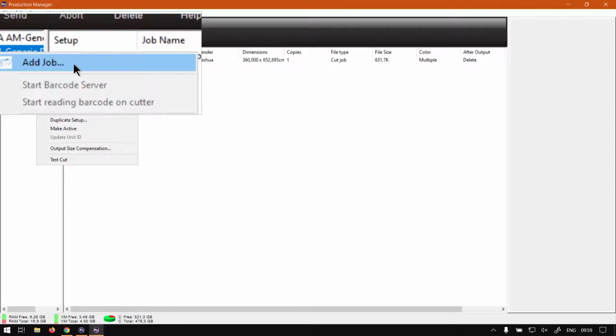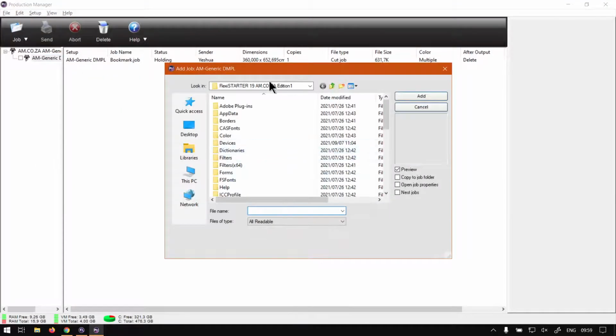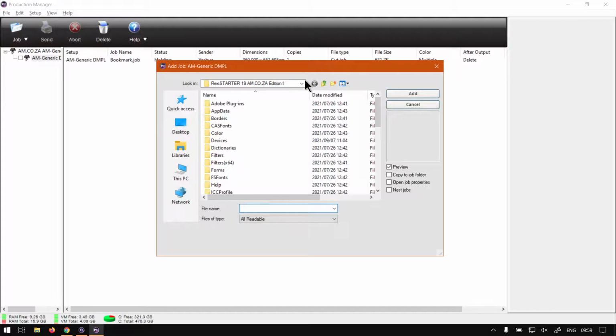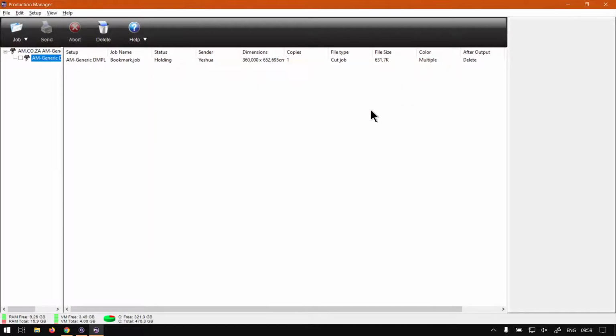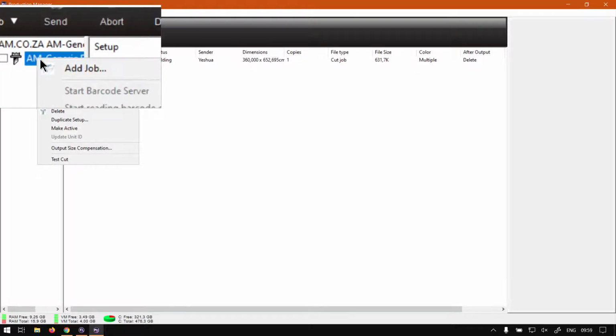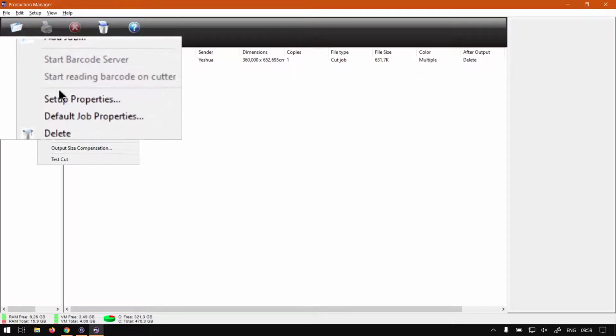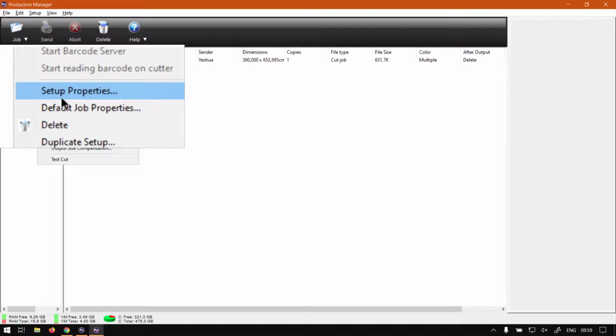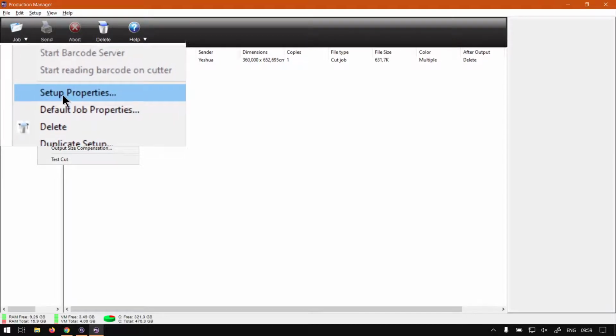If you click this, let's say you've got a pre-set up job or a client sent you a job, then you can just add it from here. Then next up under the list here, you see we've got a few grayed ones, and that's if you have a few other features enabled. And then we've got the setup properties.